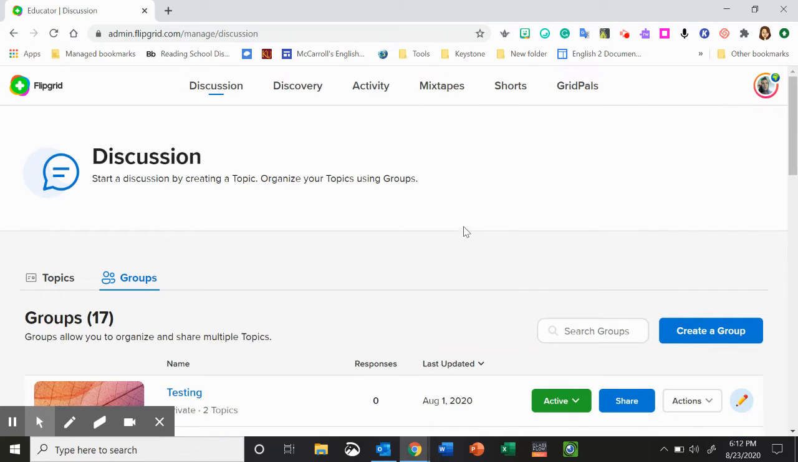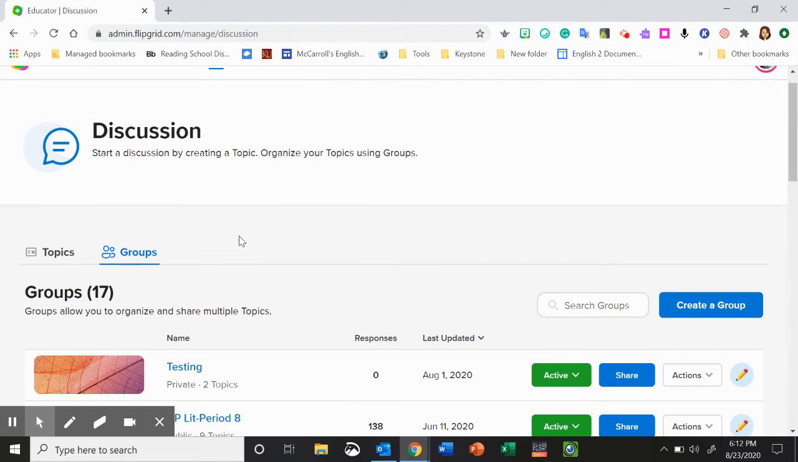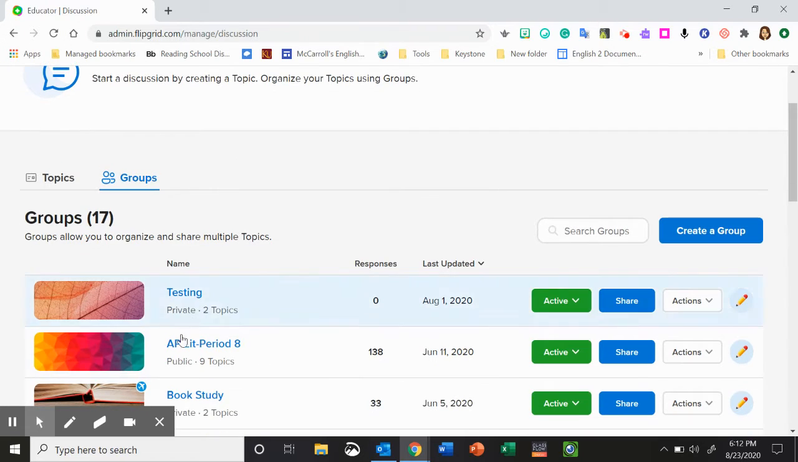Now with Flipgrid, at the top of this, it might look a little different if you've used it before. They've just recently updated the platform. So in this first tab, discussion, what you'll see is all of the different grids. Now what a grid is, it's like a discussion thread. So you can do this a couple different ways. You can do it by unit or by specific class. I actually would just have a grid for a class.